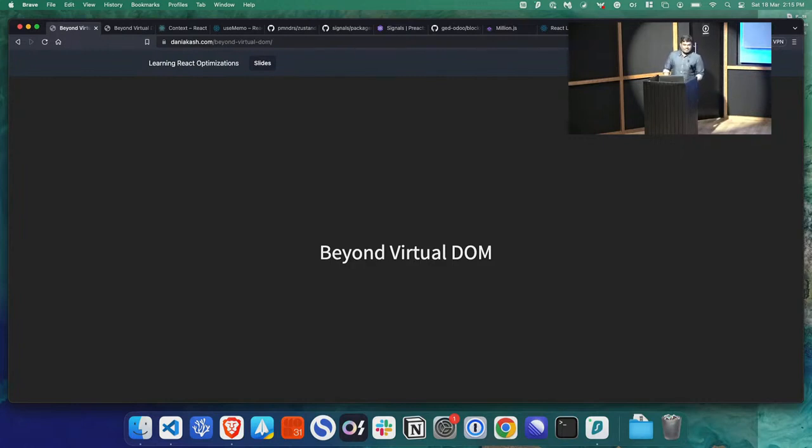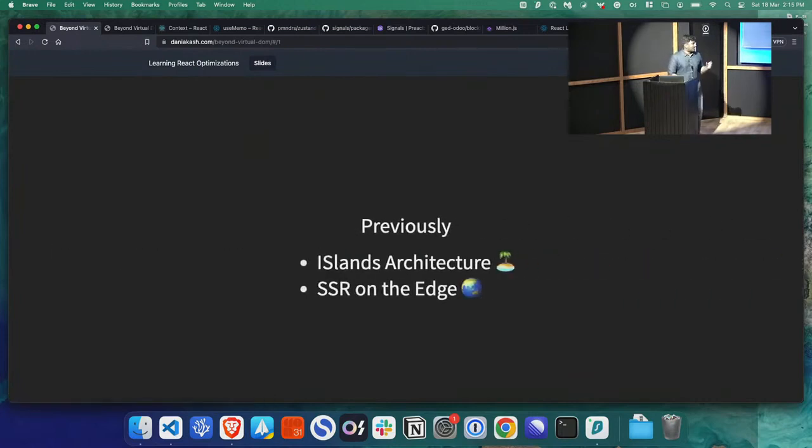How many of you were part of my previous talk? Can I get a show of hands? Okay, cool. So there's a lot of new audience. What I was doing in the last two talks was a series of sessions on how to optimize your React application as you are building. The first session was about islands architecture.